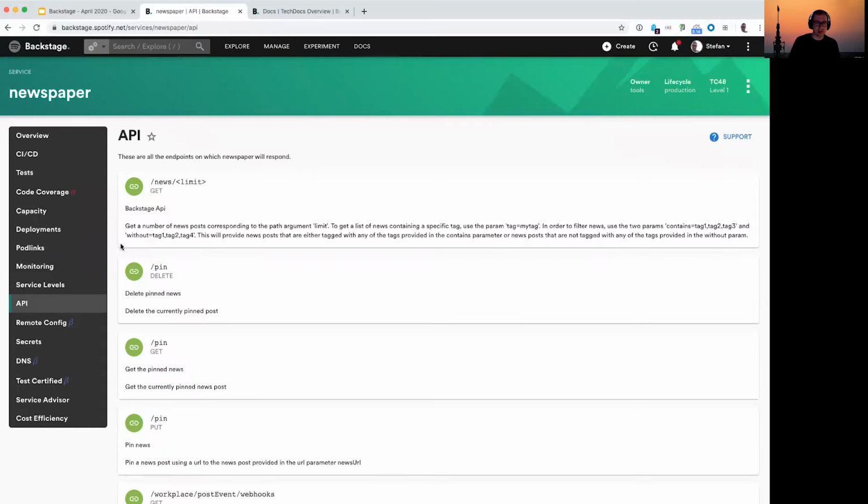Another example is, if I want to look at the API documentation for this component or this backend service, it's all another plugin in Backstage. So our engineers don't have to become experts in the various tools. They can use Backstage to do pretty much all their infrastructure use cases.